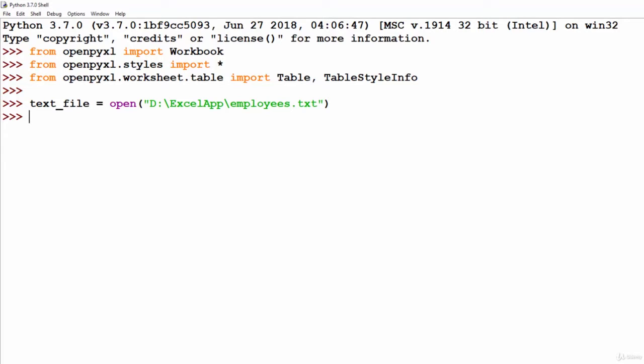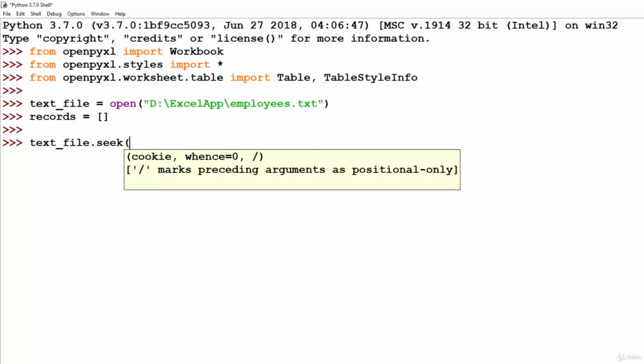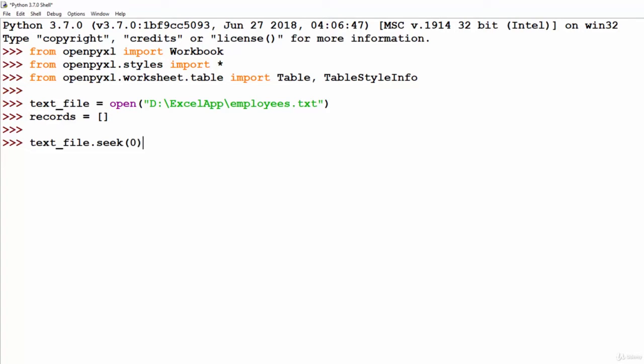Okay, next we are going to create an empty list for storing the records as a list of lists. So we are going to store all the data inside the text file in the form of a list of lists. So let me create an empty list, records, let's say, equals, open and close square brackets. And next we should make sure that we are reading the file from the very beginning. So text_file.seek(0), as we already previously did inside this course.